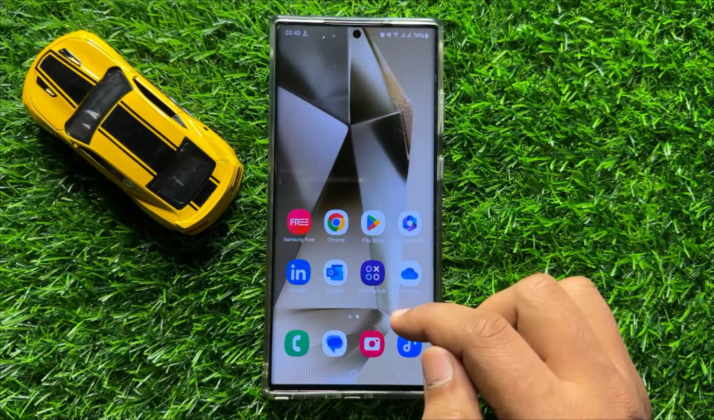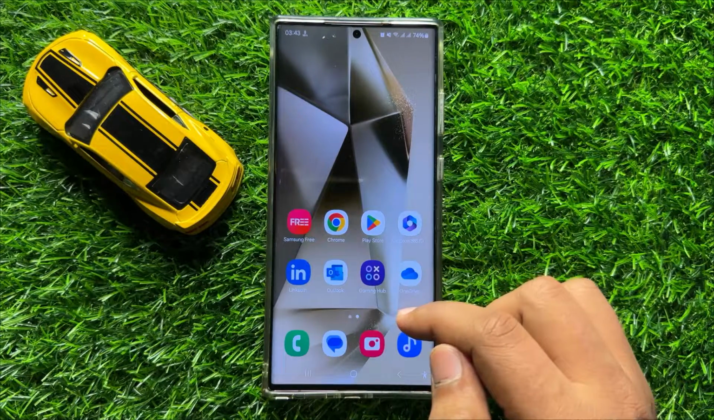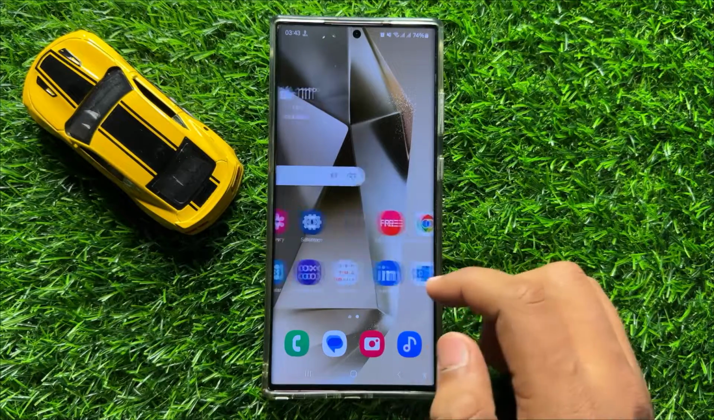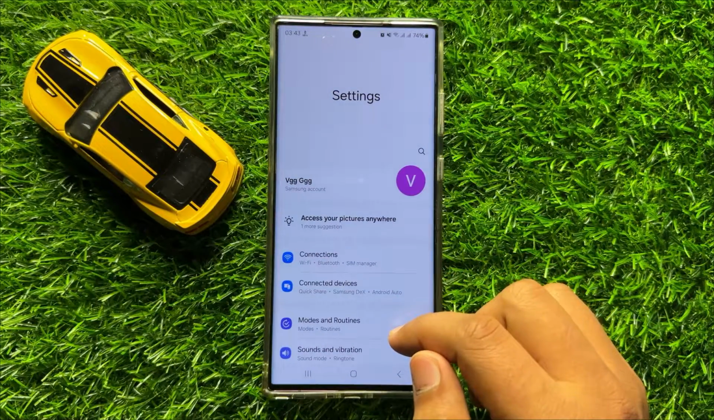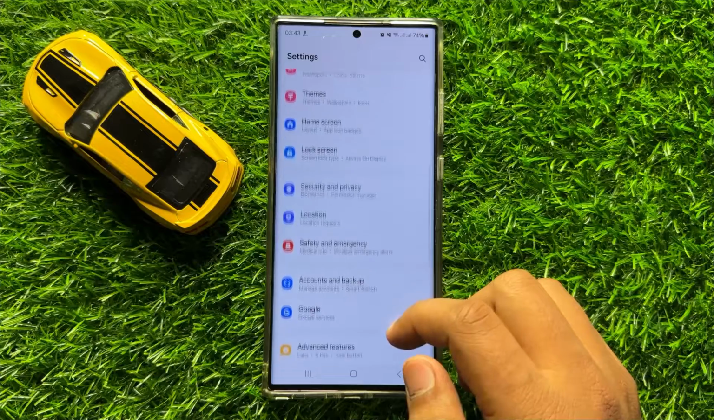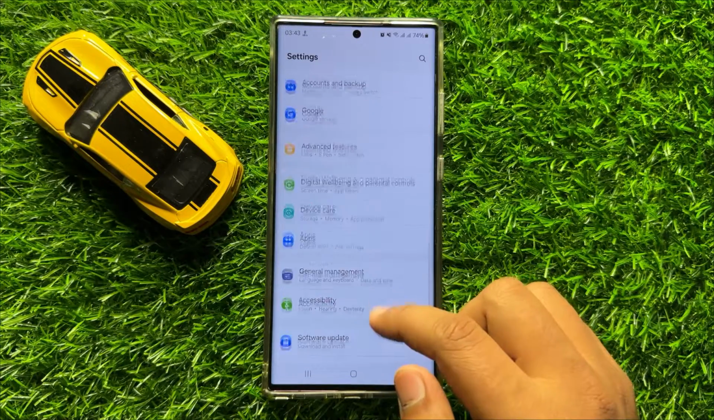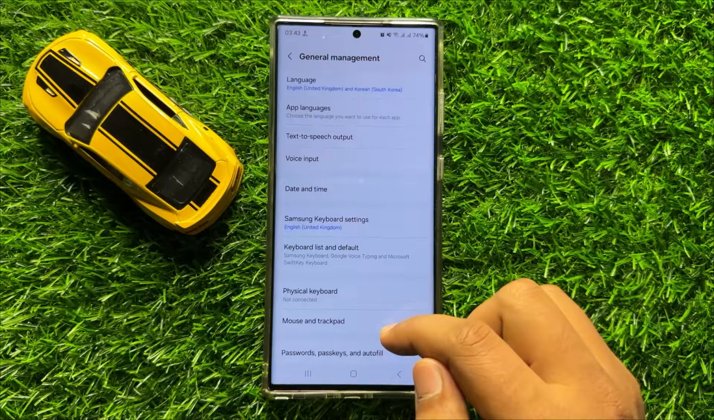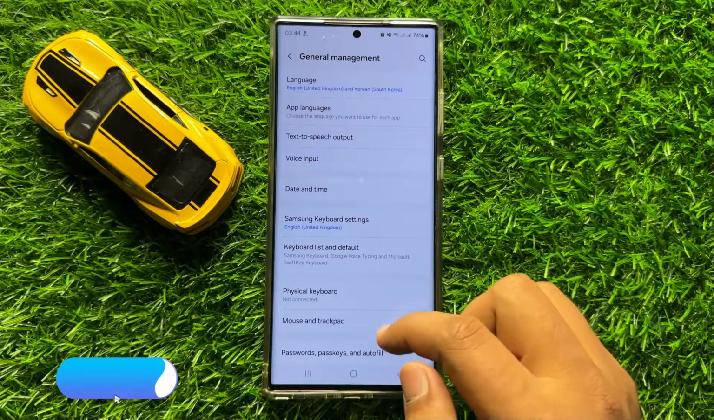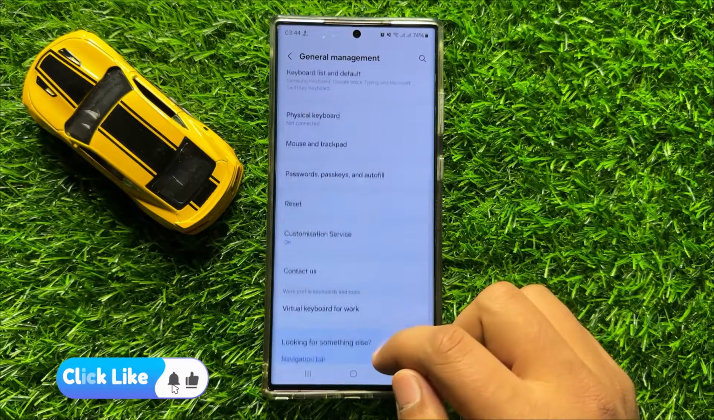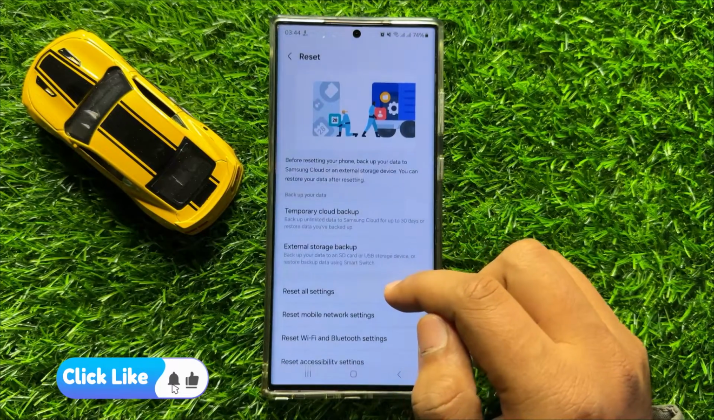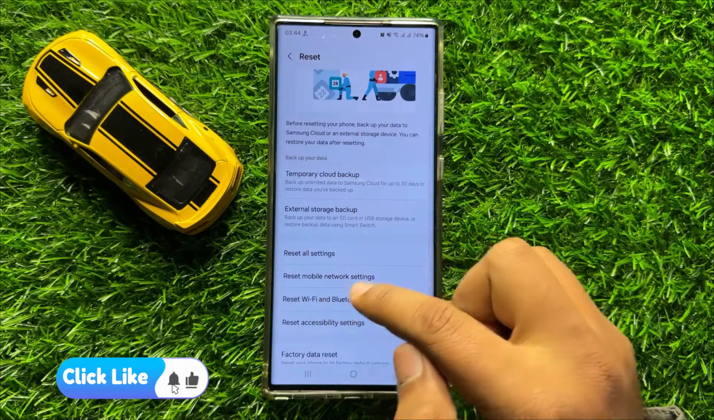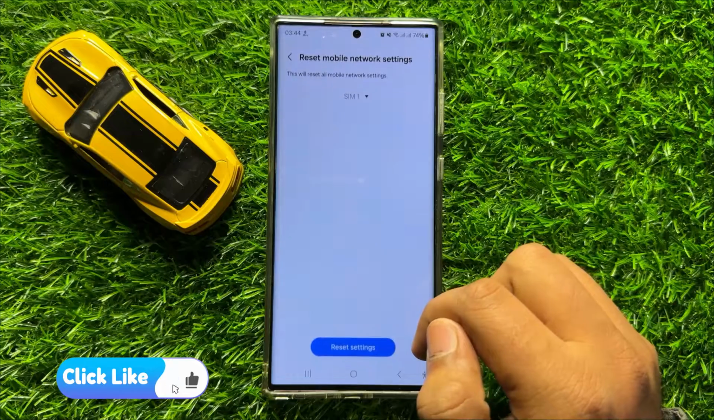But if you are still facing the problem, then the last solution is open settings. Now in settings, scroll down and click on general management. Now in general management, scroll down and click on reset, and then click on reset mobile network settings.